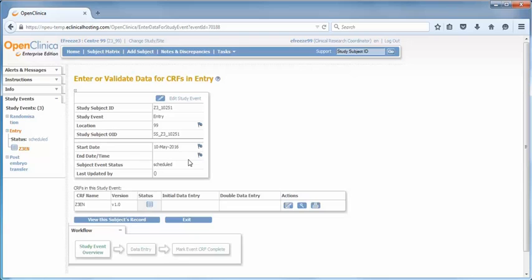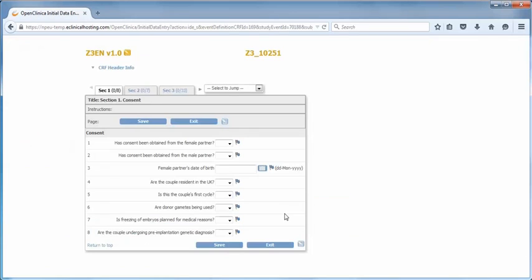This takes you to the study event screen for the selected subject, in this case the entry form for subject 10251. Finally, to start data entry, click on the Enter Data button in the Actions column. This will open the CRF.